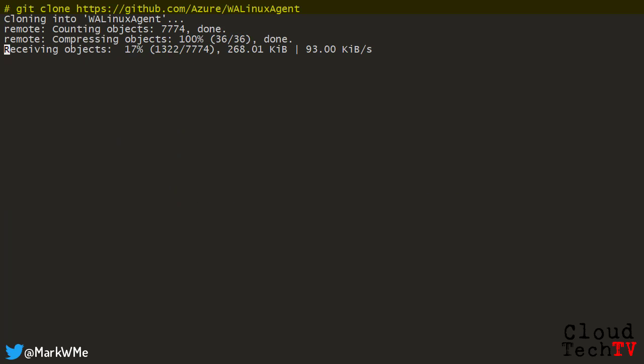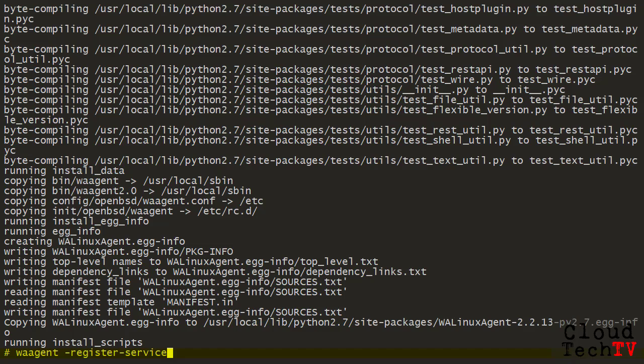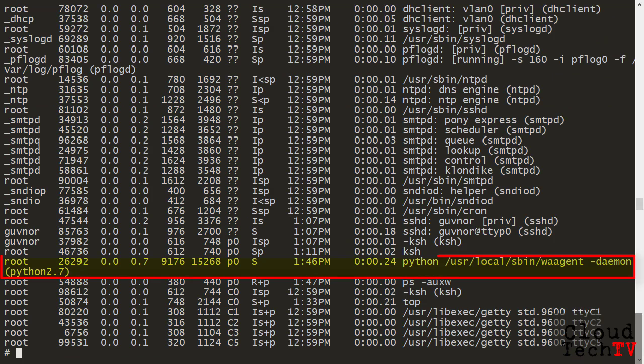Next, I use the git clone command to download the Azure agent files onto the server, and then I run the setup script to install and start the agent. Once that's done, I can use the ps command to check that the agent is running.